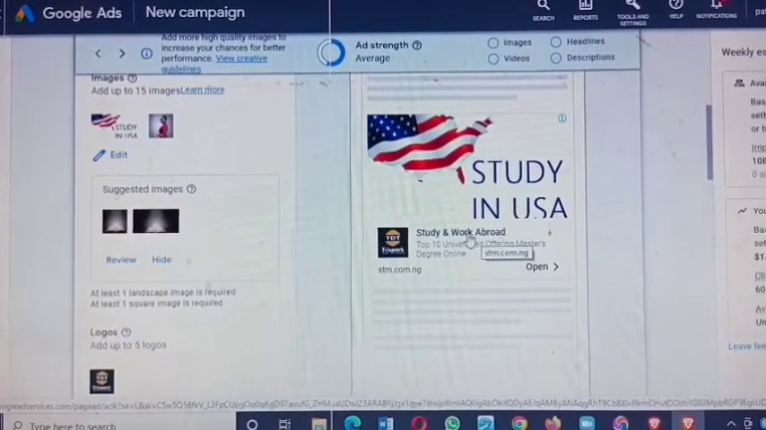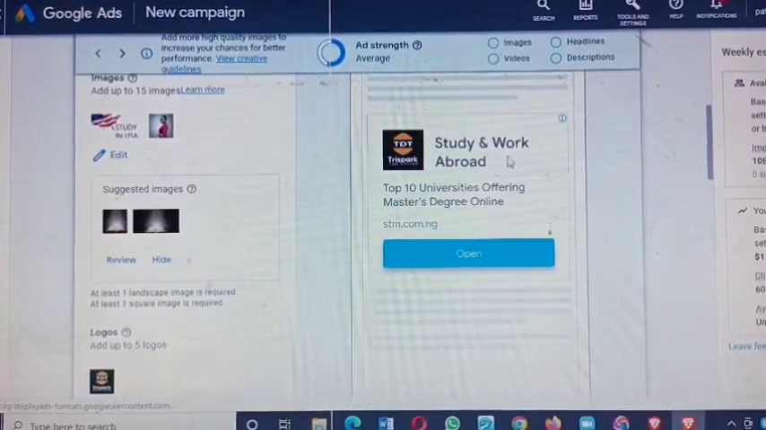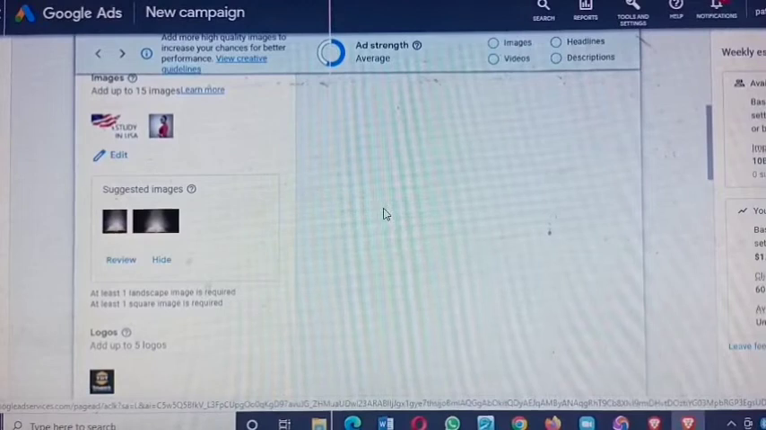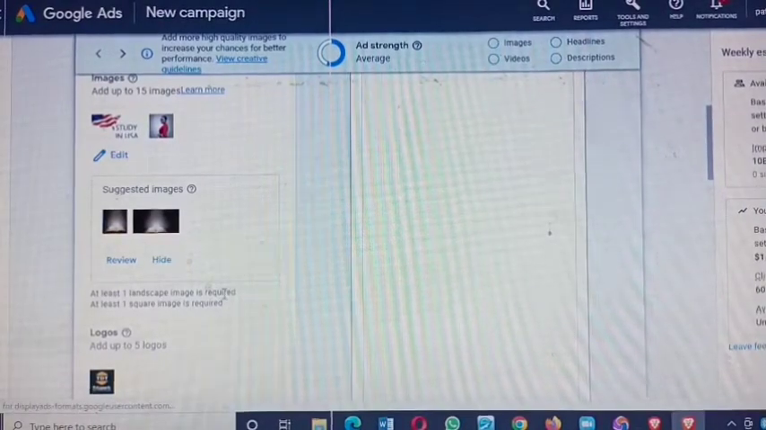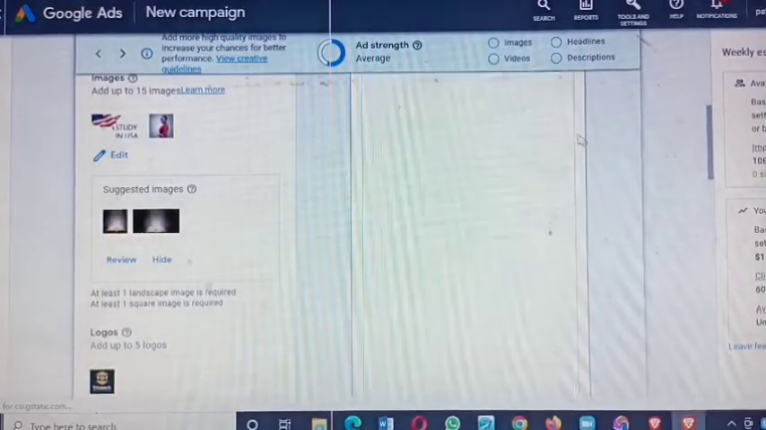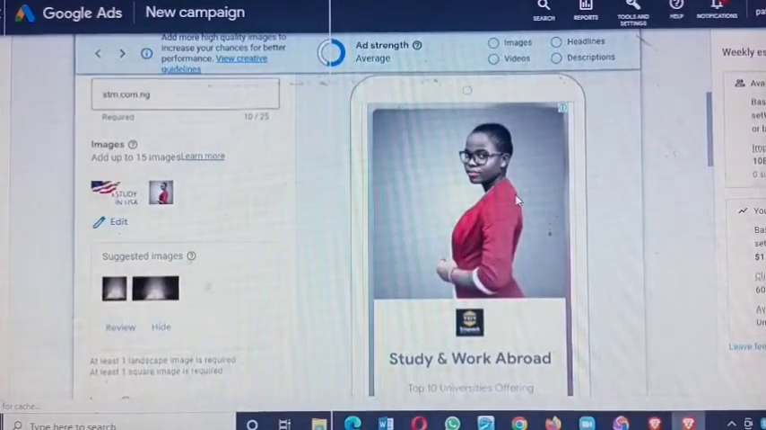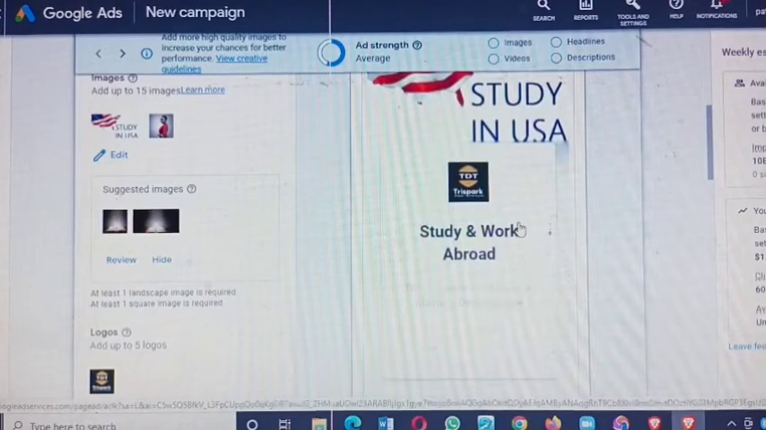Study and work abroad. This is your main headline. Okay, this is your headline again. Can you see it? This is your headline. So your headline is actually the main or the first thing people see when they come in contact with your ad. The first text that people see when they come in contact with your ad is your headline.